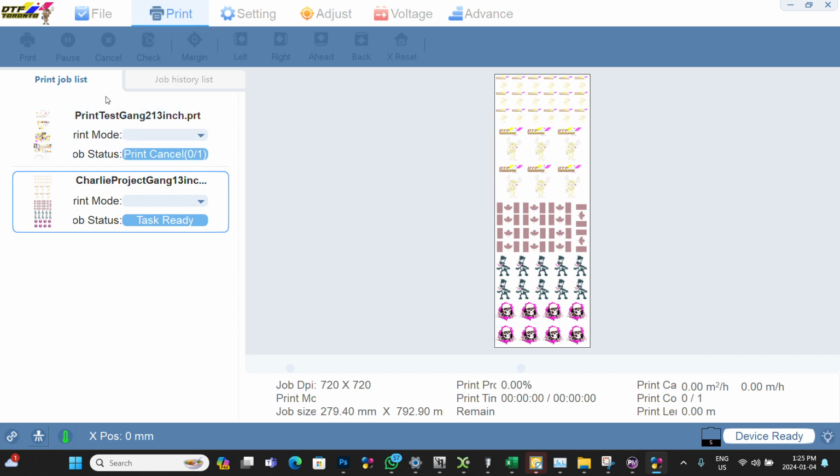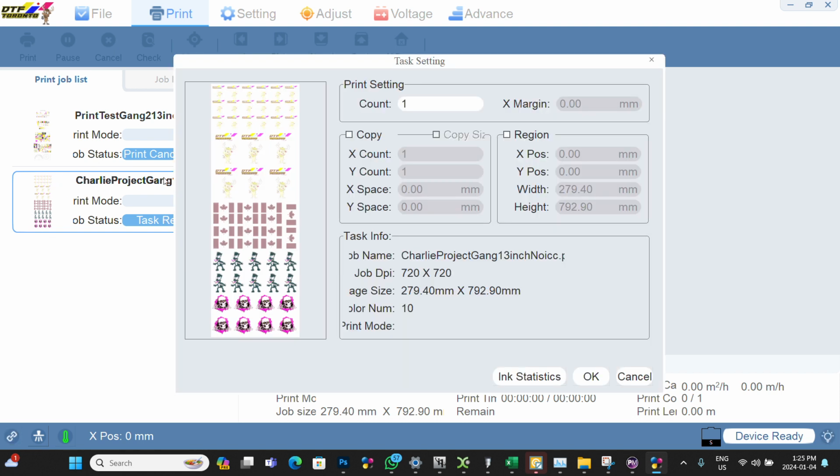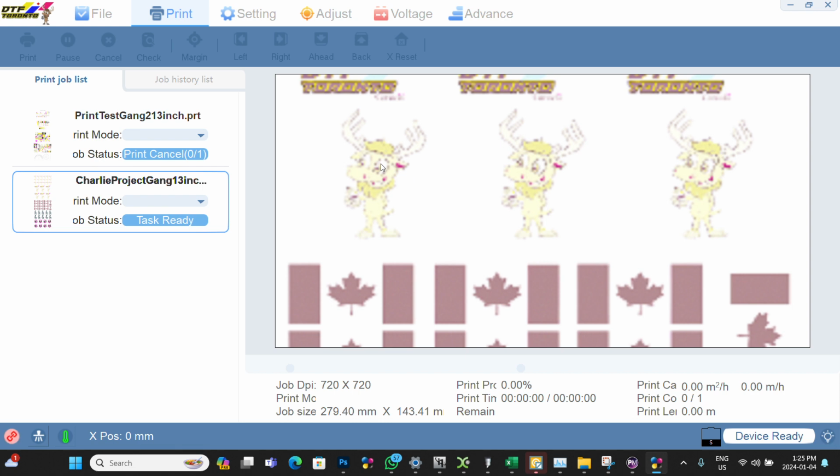Now it'll be put into your print job list. Make sure it's highlighted or it's got a circle around it. Then you can double click on it. When you're inside it, you can crop it by hitting region, and then crop it to wherever you desire. Let's say you mucked up on a print or two and you just need that part of it. You crop it to that part, click OK, and it'll only print that one part for you.